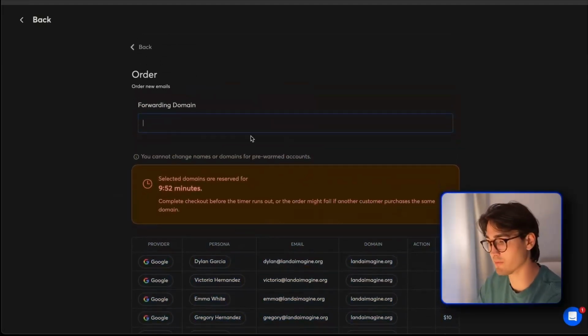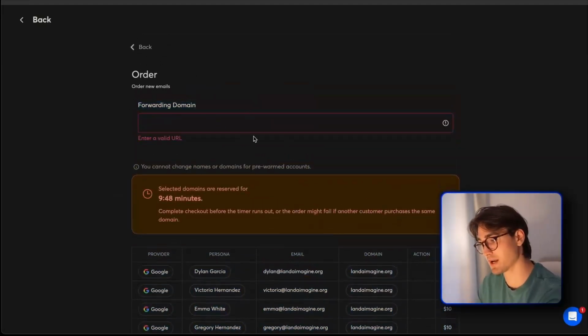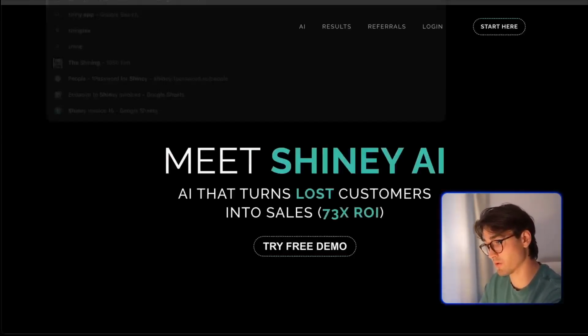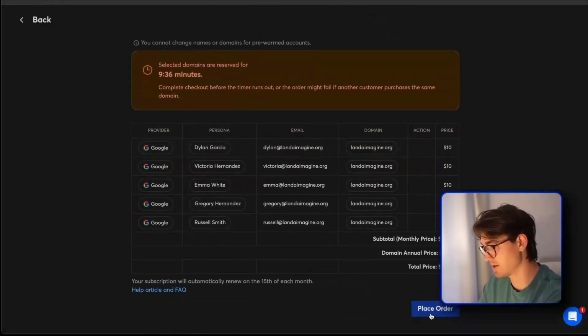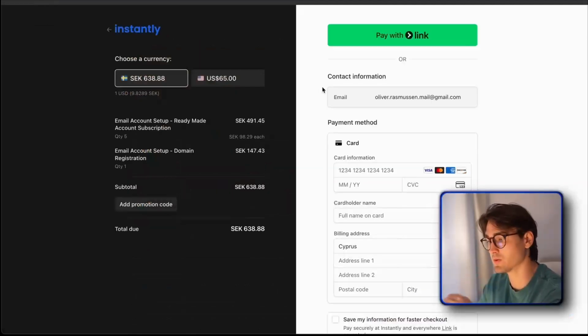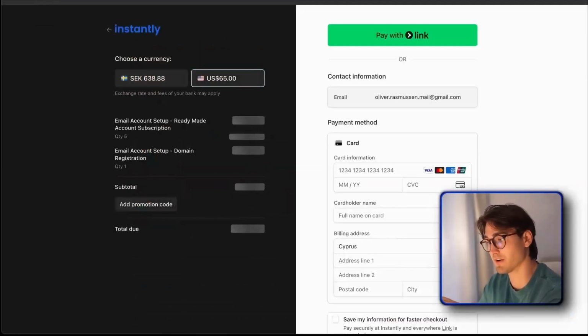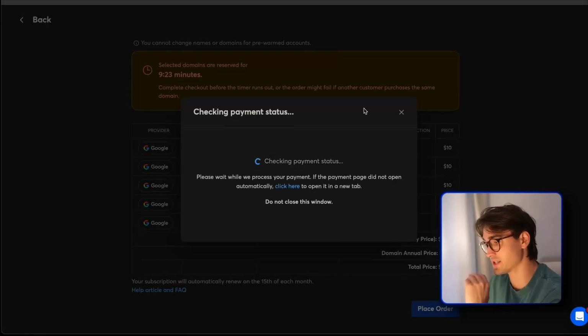We will set the forwarding domain. And this is very important that you set it to your own website, because if people then go to this website, it'll go to your own. So I'm going to go to my own website, Shiney.ai. I'm going to paste that in right here where it says enter valid URL, and then click place order. And now we will just need to check out right here. You can see it's $65 to get these domains. But that is very, very worth it.